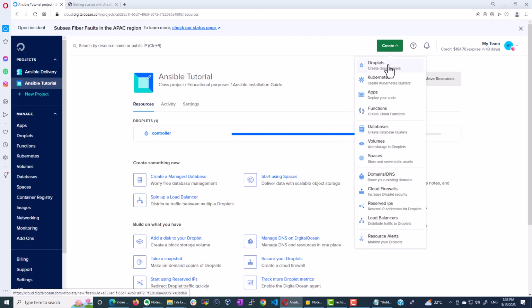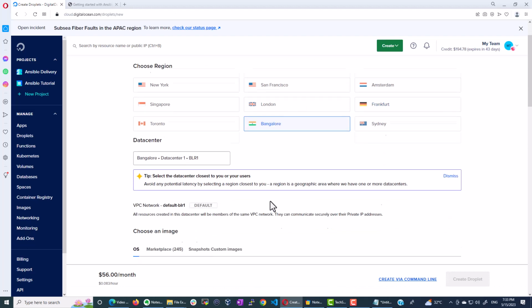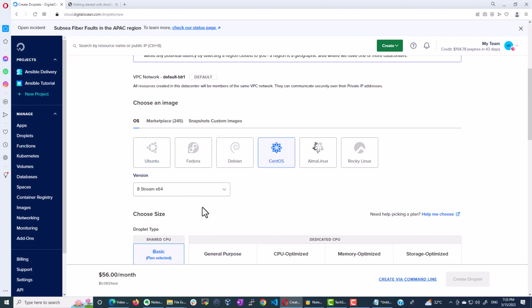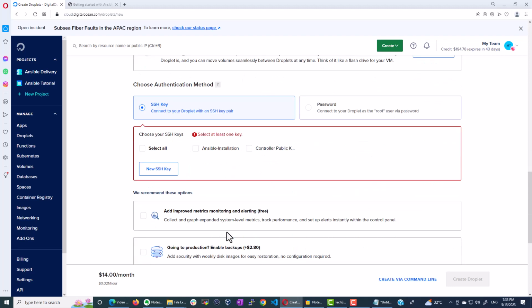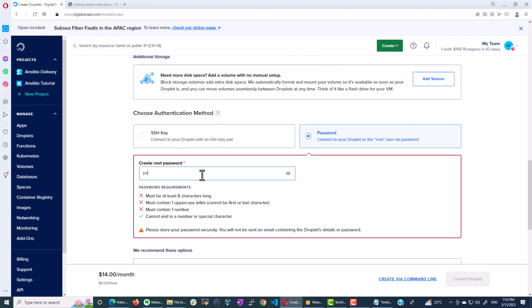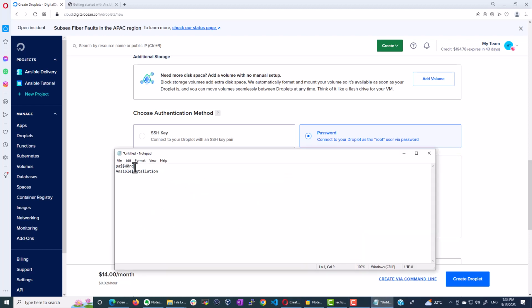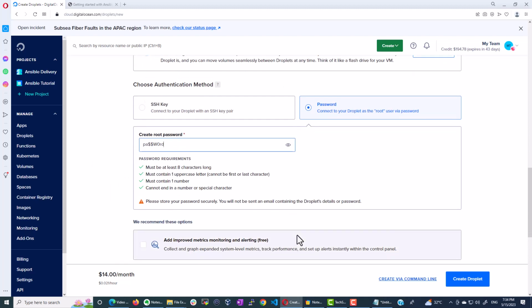Meanwhile, I will prepare two nodes as well. Again, I will select Bangalore, CentOS 8. This time I will choose 2 GB for the client. I will select a password for the same; let me copy paste this same password. This password is for the root user.